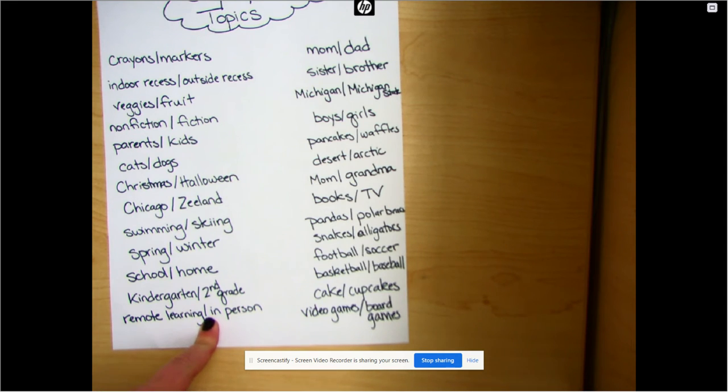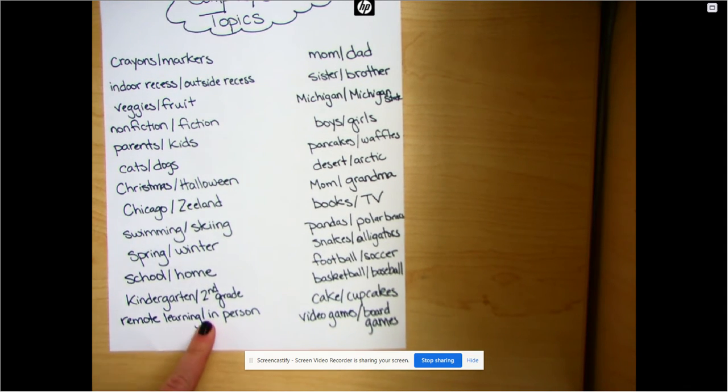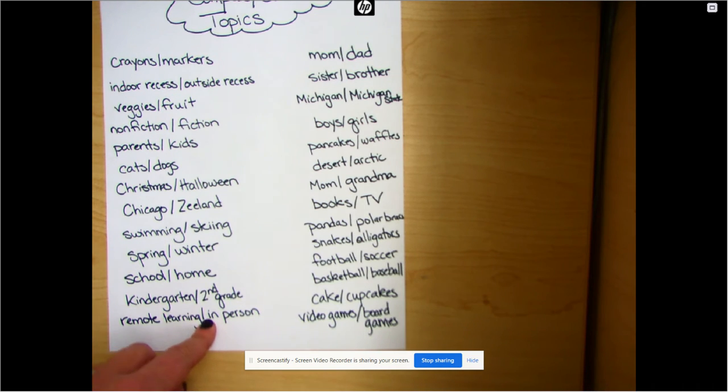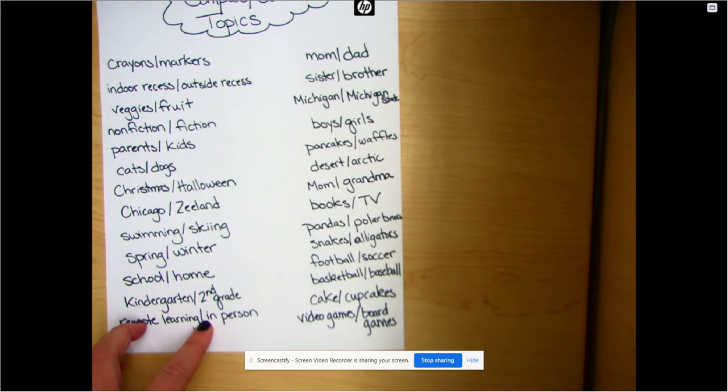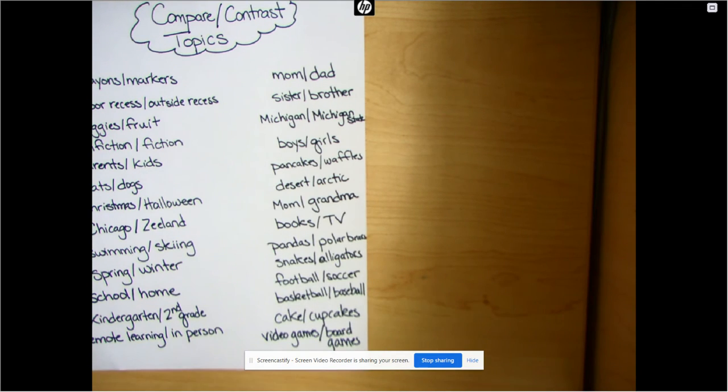Your teacher is still your teacher, right? You're still checking in with her about your different activities that you're doing. You still have to do some learning, whether you're at home or in school. So then if I come over to this side, oh, mom and dad, I wonder if you can think of some similarities and differences between your mom and dad. I know my girls could definitely think of some things that are different.